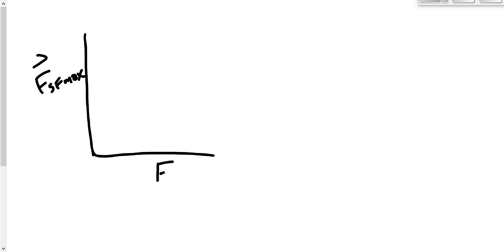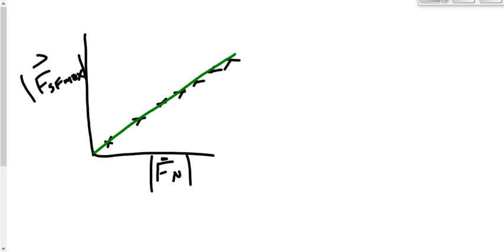FSF max versus FN. Although when you plot your graph, you're going to write it in words, not in symbols like this, right? You should get more or less a straight line. Looked at the groups this morning, and they were good. They turned out really good. Have Google Sheets plot that linear trend line for you.